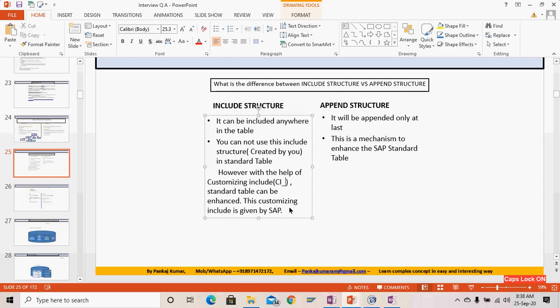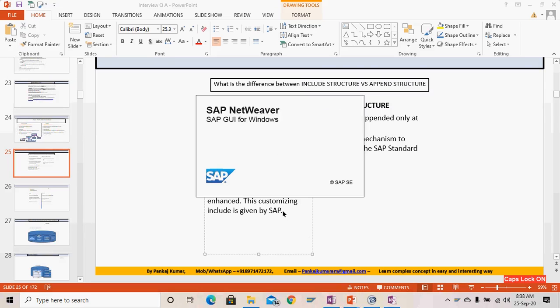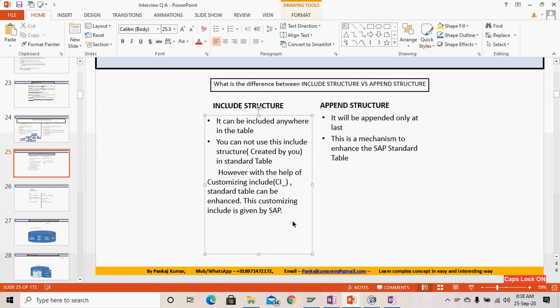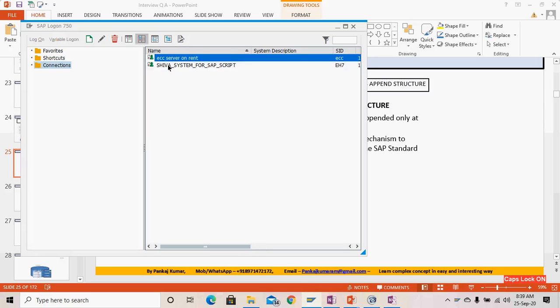So you can do it, but your custom include, the include structure, is nothing but a structure which starts with Z or Y, correct? Z or Y. That structure is not possible, but if some structure already exists with the name CI underscore, you can go and do that. You can double click and try to do it yourself. Try to find some custom include in some standard table. Maybe you can check in the MARA table if some custom include is there.